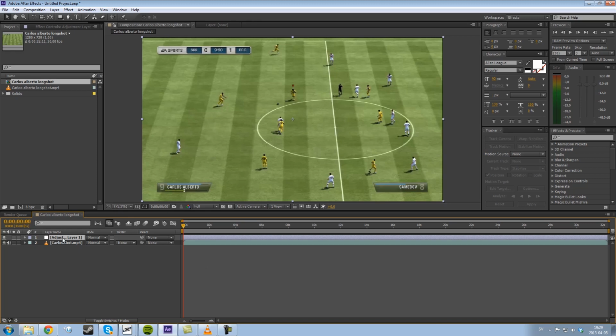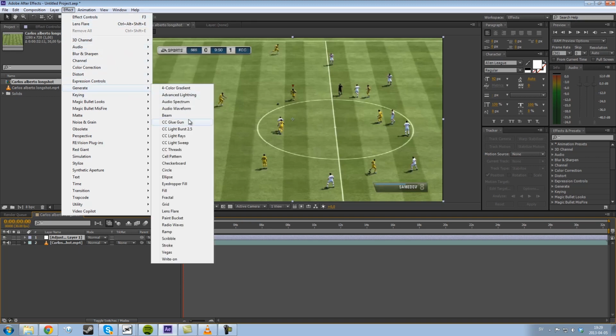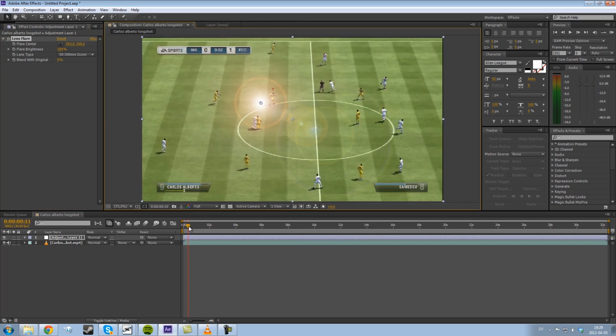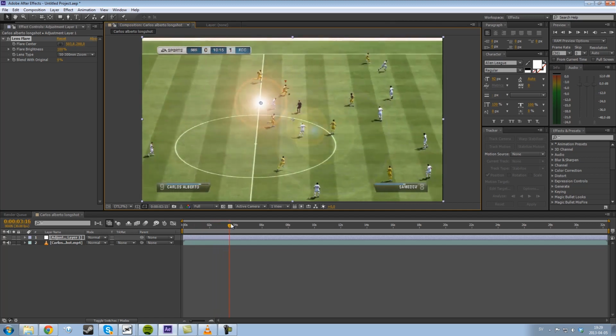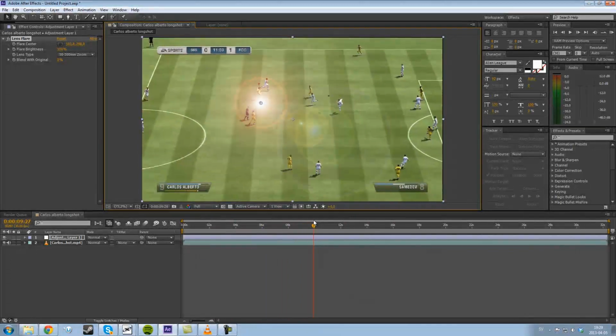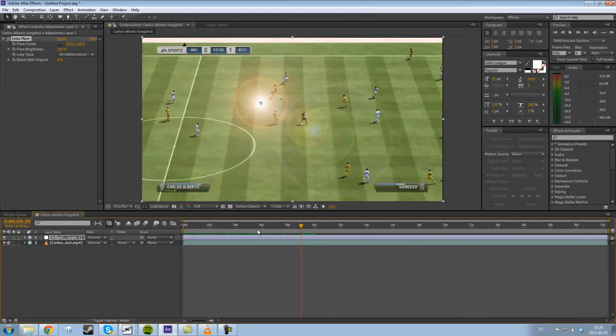Then you want to click on the adjustment layer and add the lens flare by going to Generate, Lens Flare. And as you can see, the lens flare generated. Now you want to skip forward until you want the lens flare to come on, and I want it to be just before the shot, so somewhere around here. And now you want to reduce the brightness because it's just too bright. Take it down to around 20, 30 something.